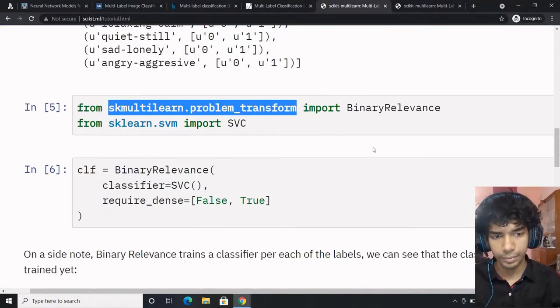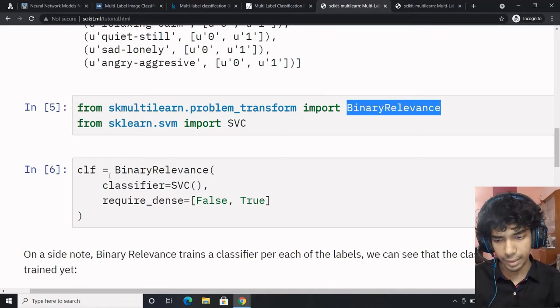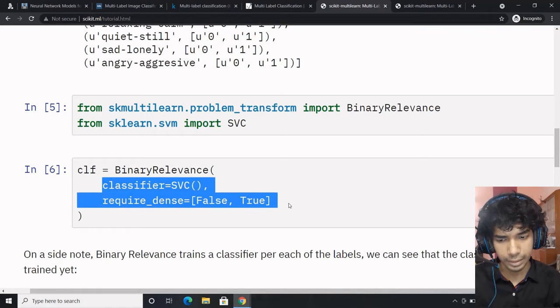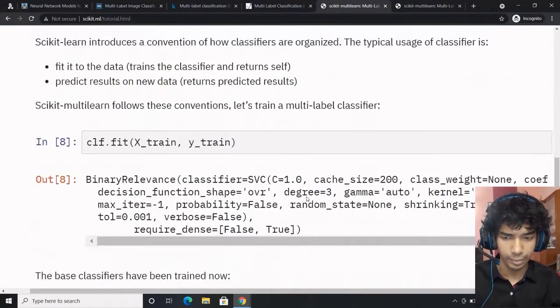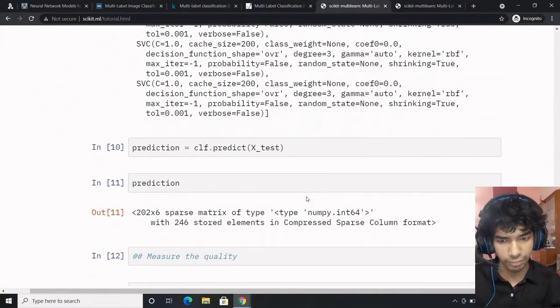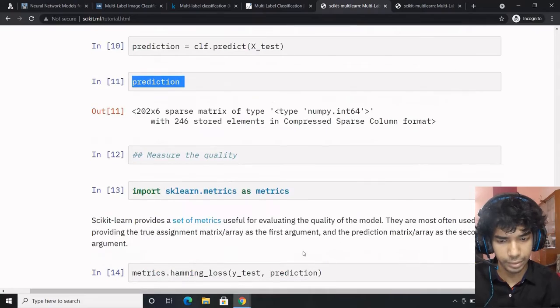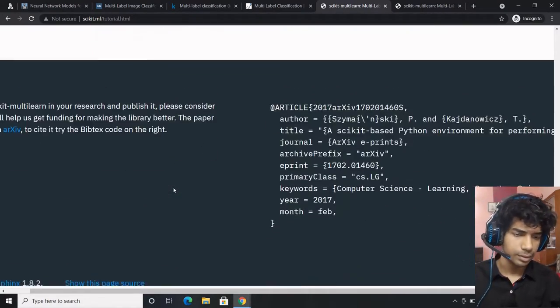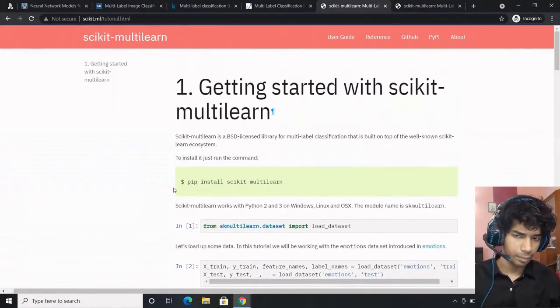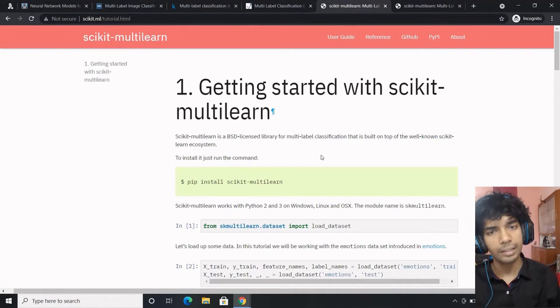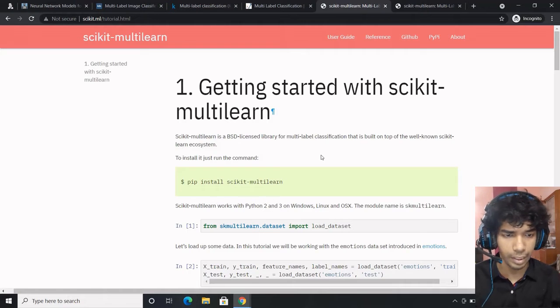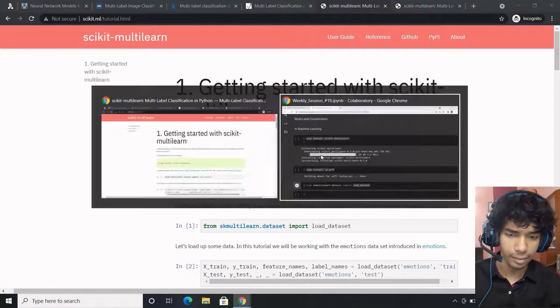So this is what they have done: binary relevance, and they pass in the classifier, then pass in that the required dense is false and true values 0, 1. Then you have to train the model. Once you train the model, you get the classifiers, then you predict and obtain the predictions. You can measure the metrics. As simple as that. But I'm not quite habituated with this, so I'm yet to discover more about it. Maybe a separate and dedicated video on how to deal with scikit-multilearn.